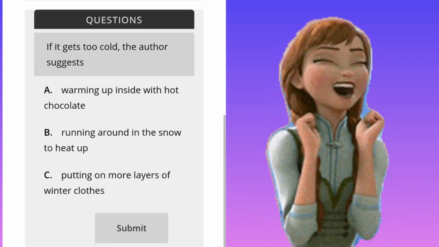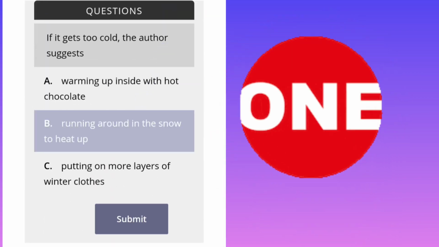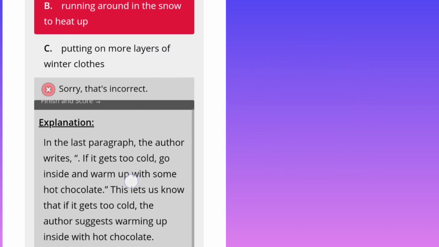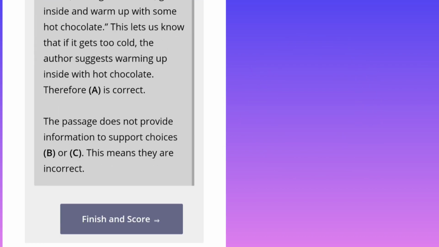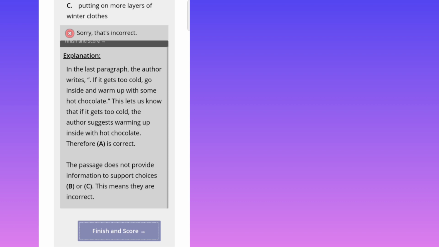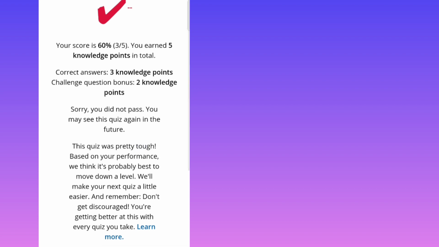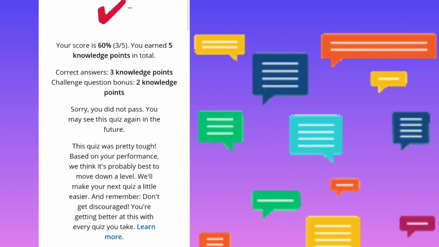Now this will be the last question. I will click on that. It's unfortunately incorrect. And you can go with the explanation that will help you definitely to understand what the correct answer is. I will click on finish and score. Here it will provide you instant feedback on where you need to work.